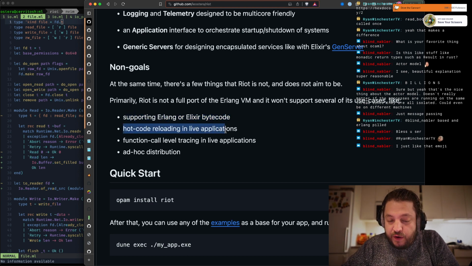No hot code reloading of live applications, because we have a type system and we need to make sure that all of the code, right, is type safe all the time, right? So it becomes really tricky to do this on live applications.